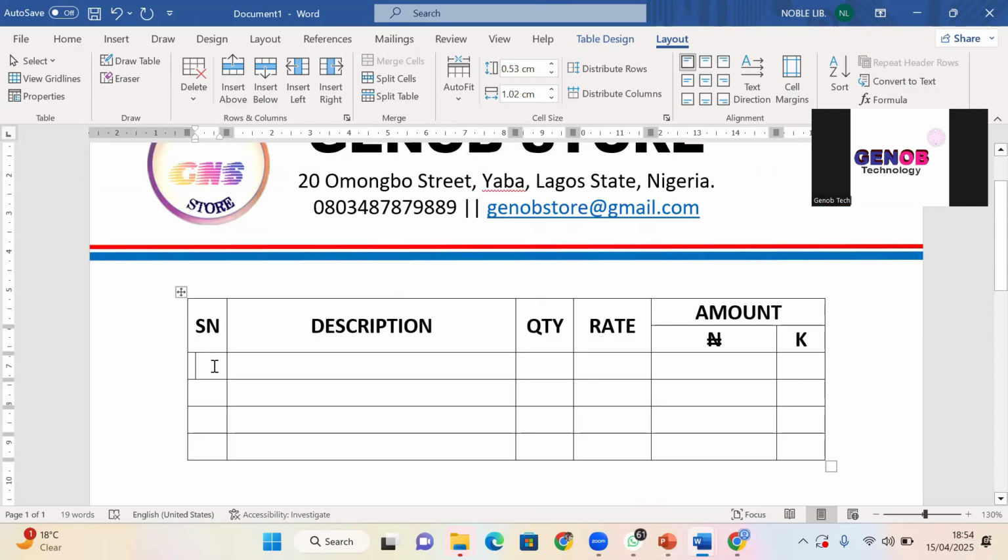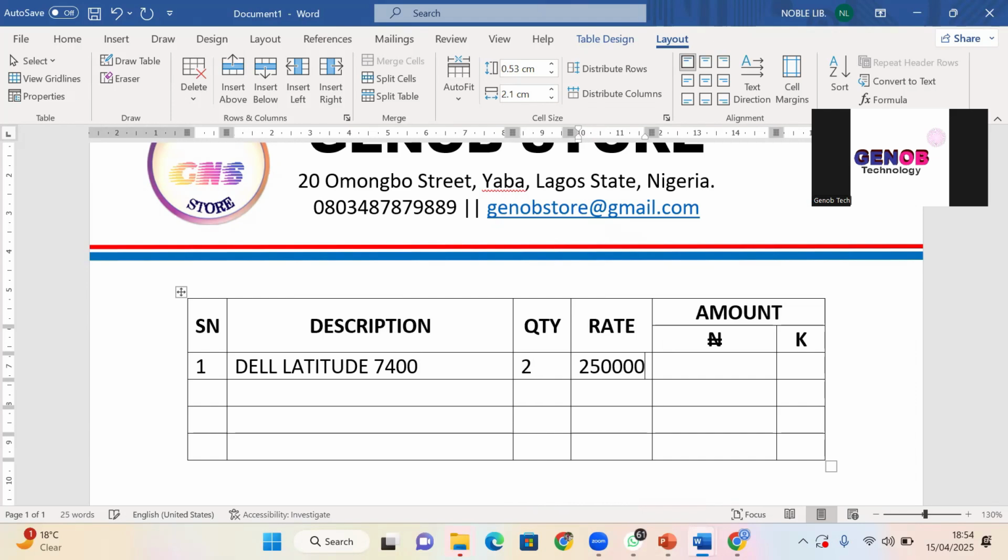So let us pick one item here, serial number one. What did you buy? You bought a laptop. Let's say Dell Latitude 7400. How many of these laptops did you buy? The quantity is one. Okay, let me say 2 pieces that you bought. Two, right? What is the rate? The rate of the laptop, let's say, is 250,000.